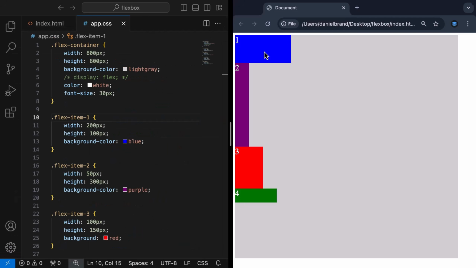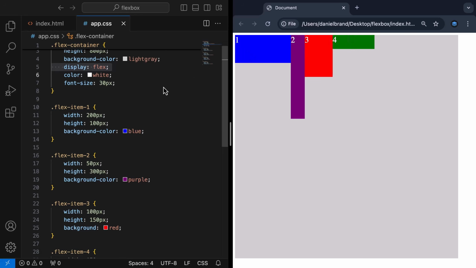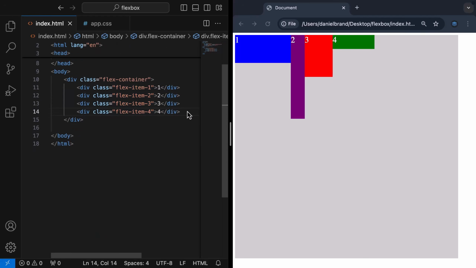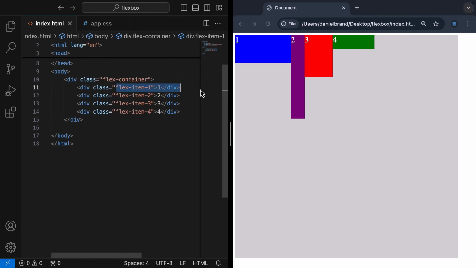So as expected, because each of these divs, the blue one, the purple one, the red one, and the green one, are just block elements, they're going to stack vertically like this. But now watch what happens when I turn Flexbox on. I'll uncomment this and refresh. And you'll see straight away that these are now arranged in a row, going from left to right. So the important thing to note is that where our Flex items are defined in the HTML is by default how they'll be positioned left to right. So Flex item 1 is first, and Flex item 4 is last.